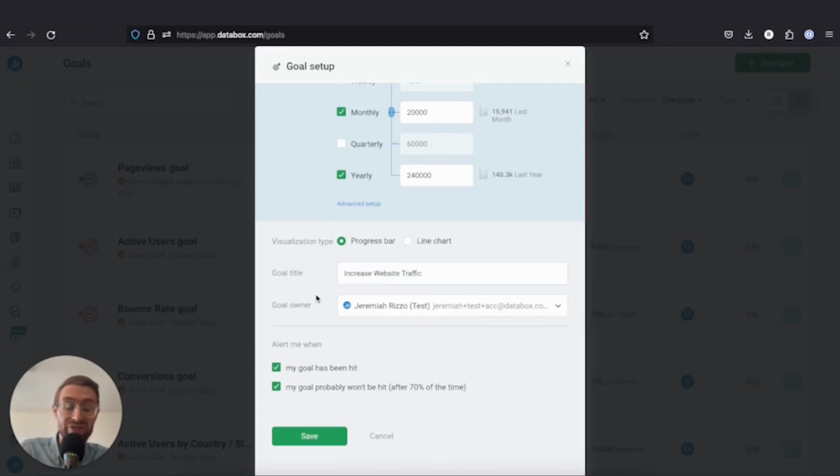So I'm going to leave it defaulted to myself, but you could pick this to a team member who's meant to own this goal. And then finally, you can have alert options. By default, it's set to alert when the goal has been hit, which I'm going to leave. This is something that I want. And your other alert option is when the goal probably won't be hit.